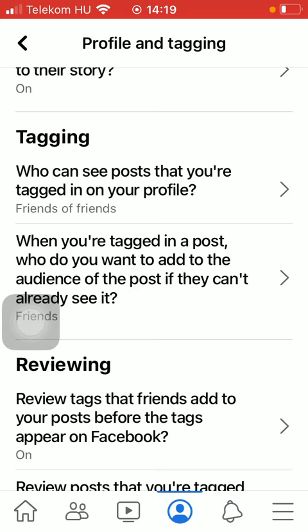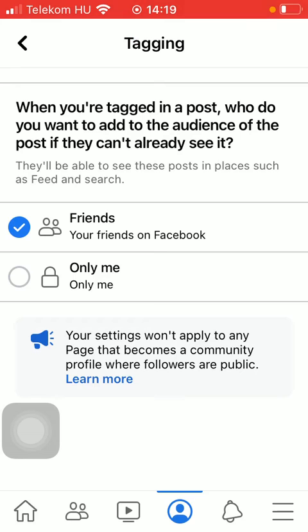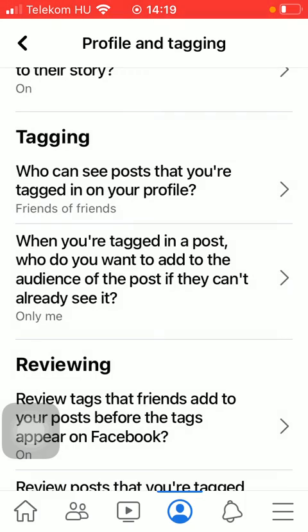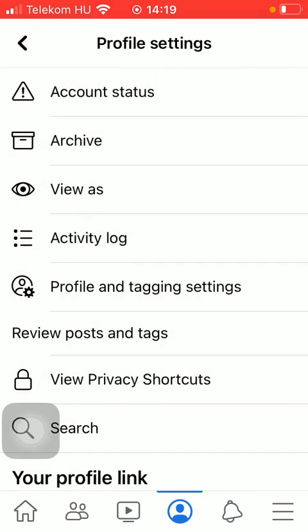If you go back, you can see that you have another option that you can select, such as when you are tagged in a post, who do you want to add to the audience of the post if they can't already see it? Your friends on Facebook or only me? Tap on the relevant one and go back, and all this information will be saved automatically.